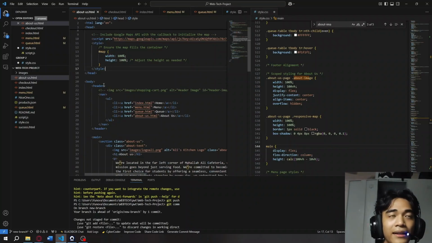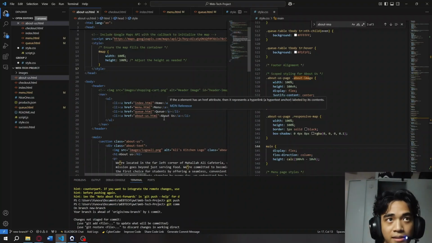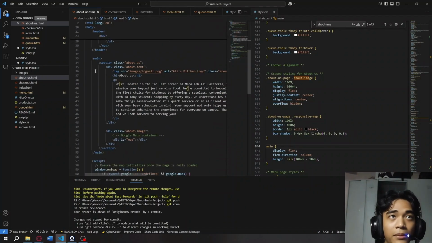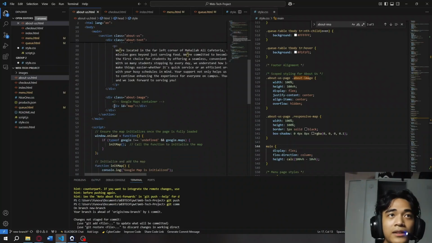And then we close our head, and then in the body, in the header, like the other pages, in the navigation we have home, menu, queue, and about us. And then we close navigation and header. But in the main, we have two containers. The first is about text, and the second is about image. In about text, we put two things. First is an image, and the second one is a paragraph about us. For the second container, this is where we put our map, which uses our Google Map API, and then we close section and main.